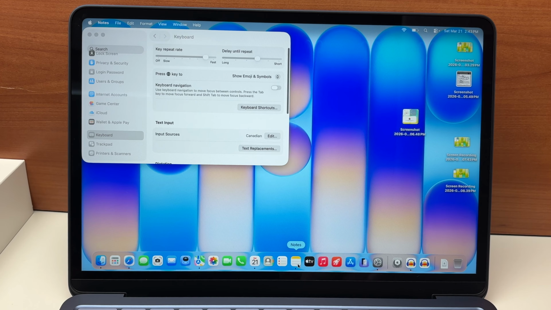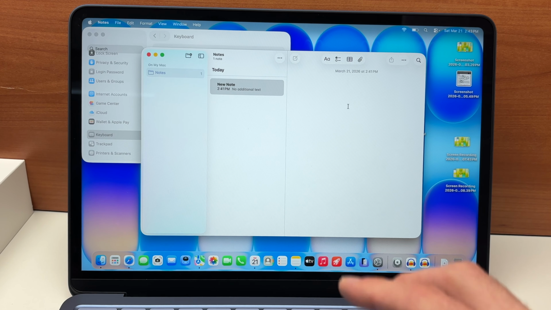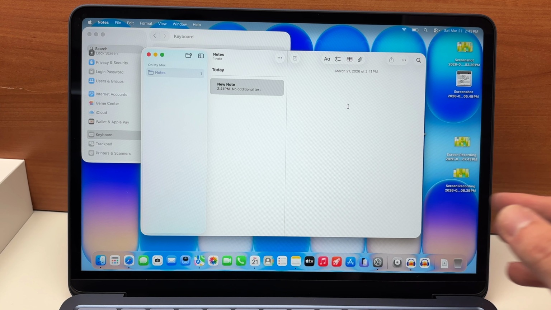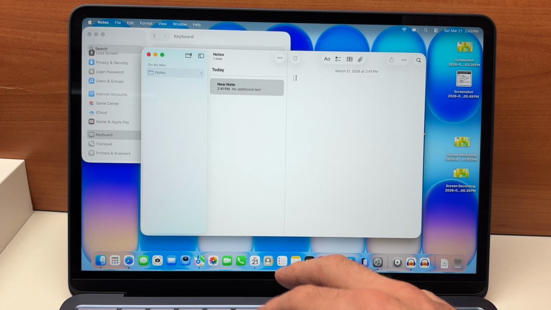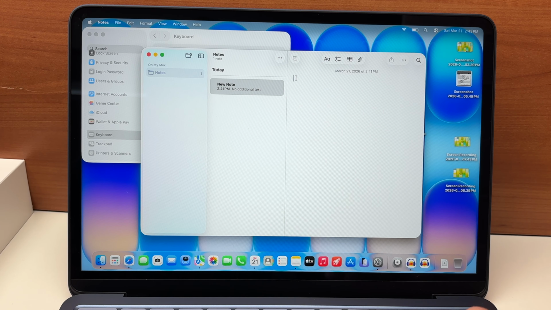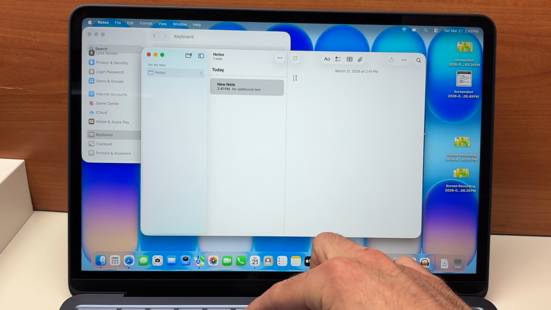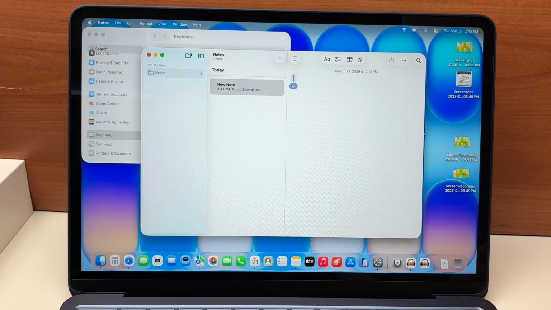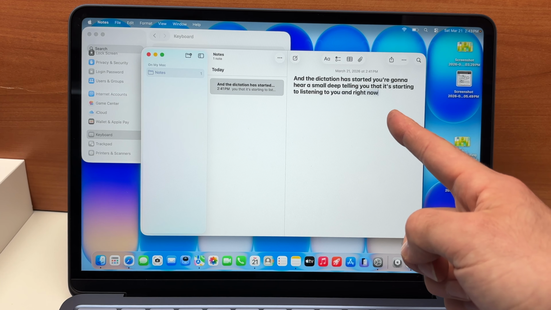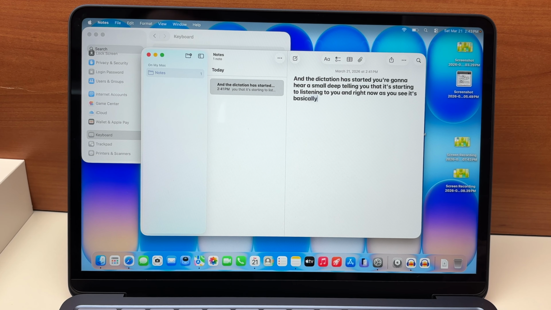Let me open one of these notes page. You can dictate in anything, could be a web page, anything, again, text message, doesn't matter. As long as you have a cursor, as long as you can type with the keyboard, you can also dictate. So I'll press once on the F5 button, the mic button, and the dictation has started. You're going to hear a small beep telling you that it's starting to listening to you. And right now, as you see, it's basically doing its job.